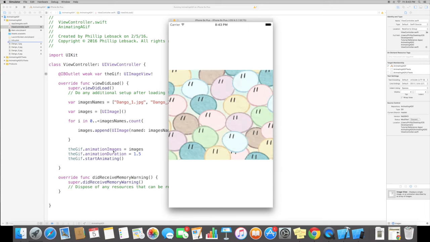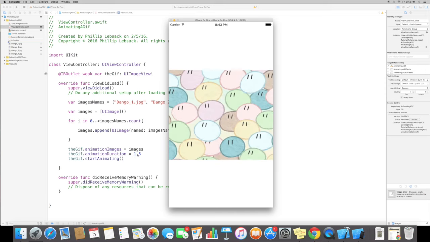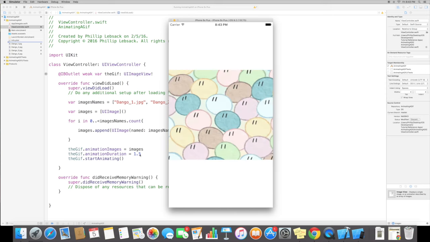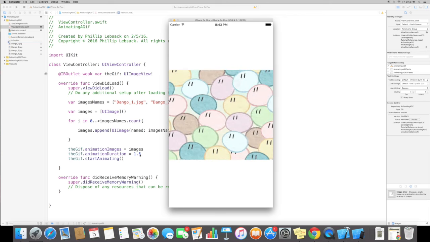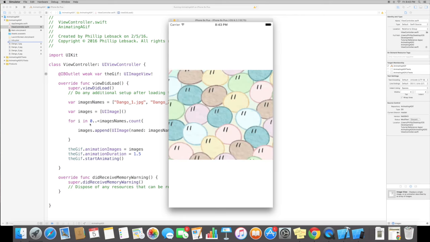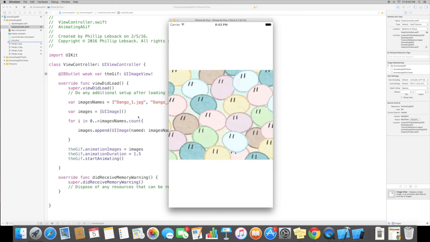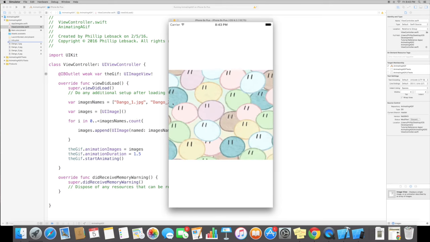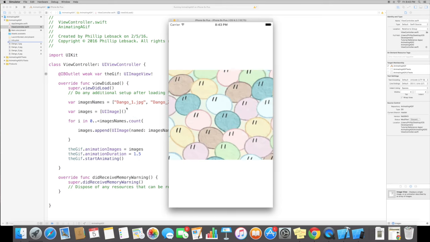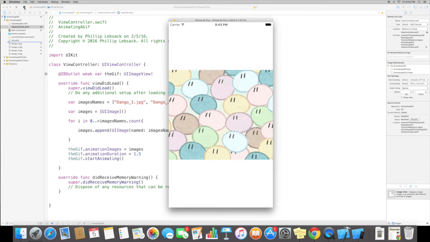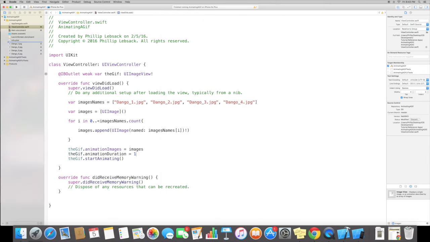So the duration, the higher this number is, the slower it's going to go, because it's literally the duration of how fast it goes through the images. So like 1 second, it would go through all these in 1 second. 1.5, it would go through all these in 1.5 seconds, like so. So if you wanted to speed it up, you would make this number smaller.